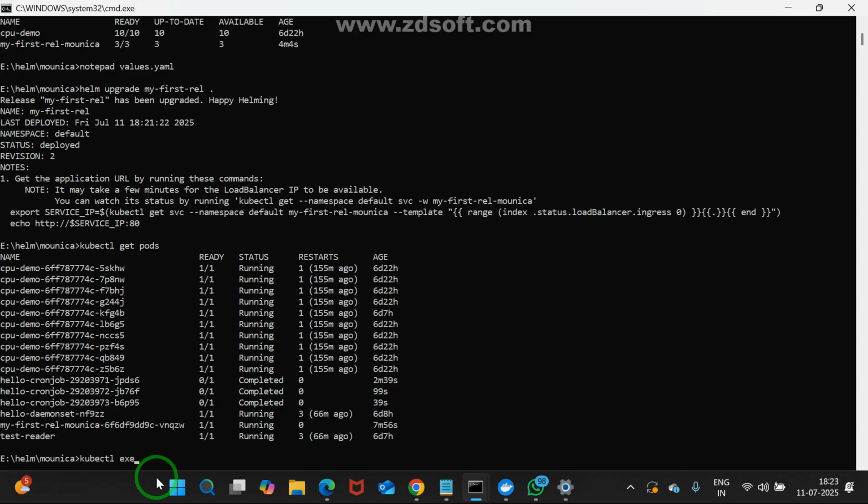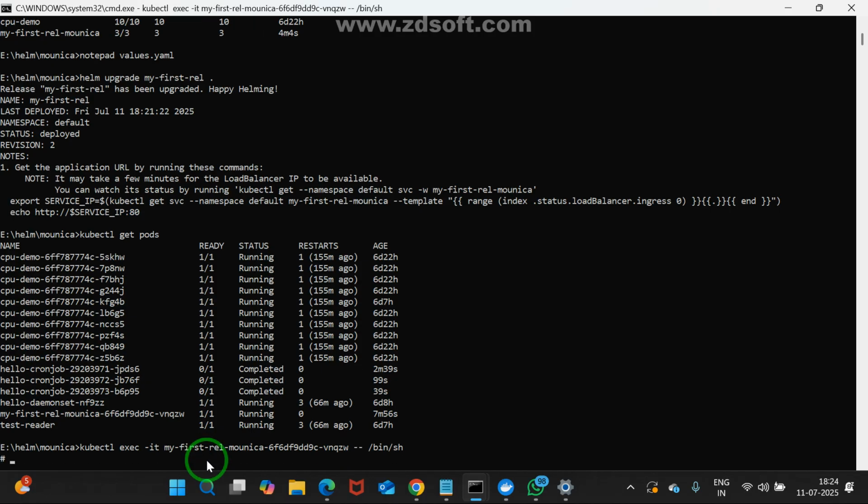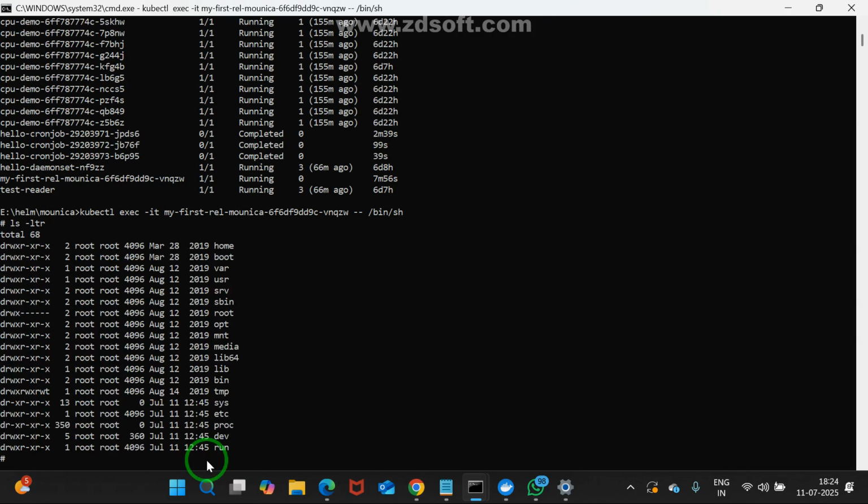kubectl exec -it. Can I give the pod or no need? No need, right? Just paste it over here. Then slash /bin/sh. If I am not wrong, I made it. Now ls -ltr. Now you need to check where our nginx information is. Quickly identify that one.